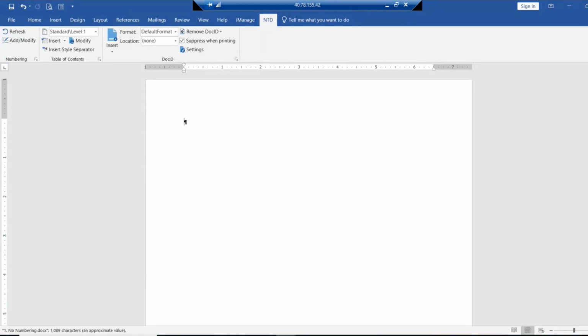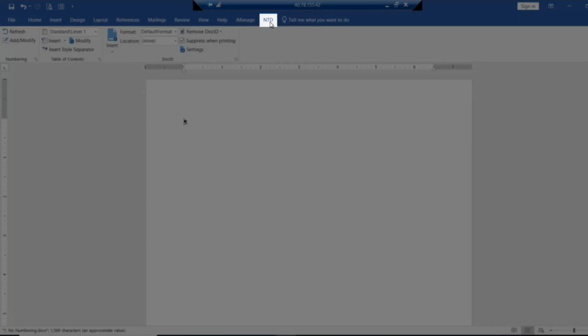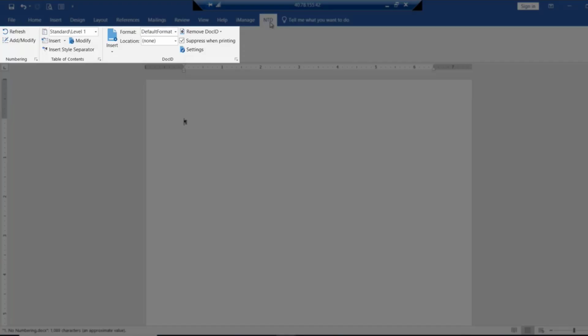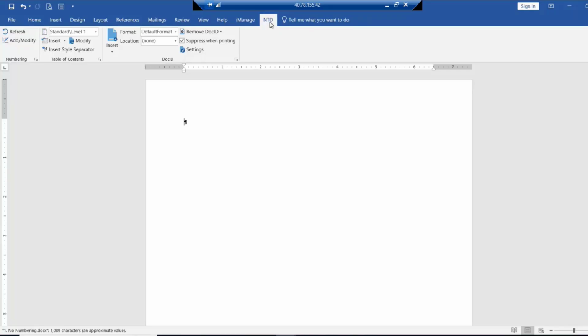What is NTD? What does it stand for? NTD is the abbreviation for numbering, table of contents and doc ID. These are all solutions that are a Word add-in, sitting in its own ribbon tab, as you can see on the screen here, NTD, and it enables users to easily view, add, edit and insert numbering, table of contents and doc IDs with ease. So the first thing I'd like to look at is the interface.